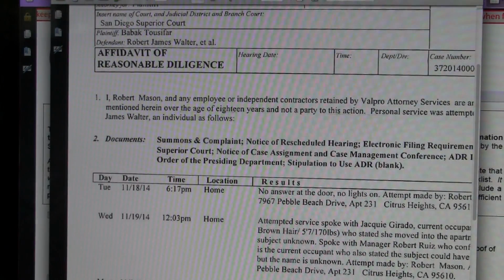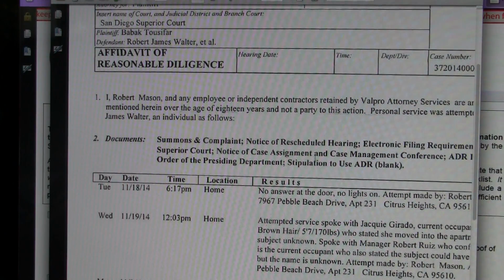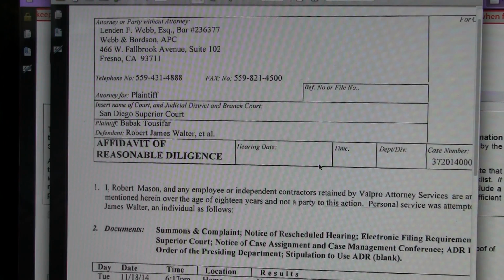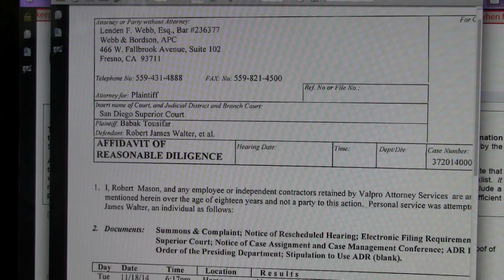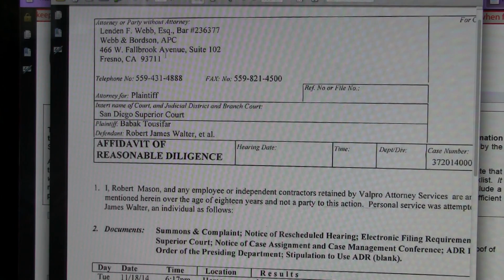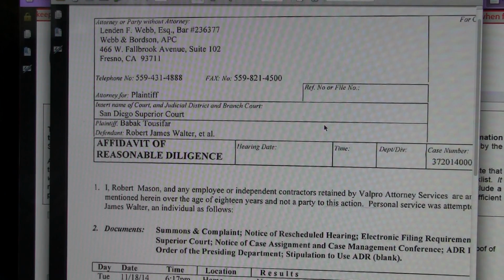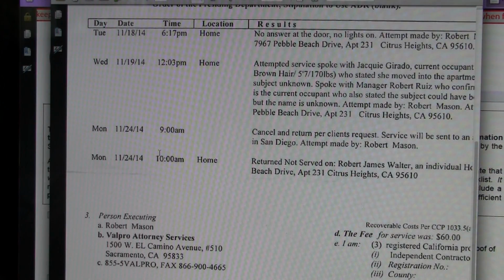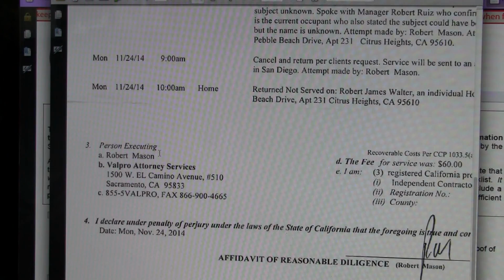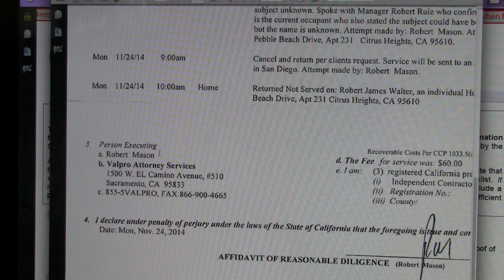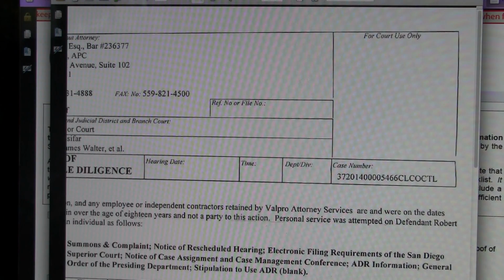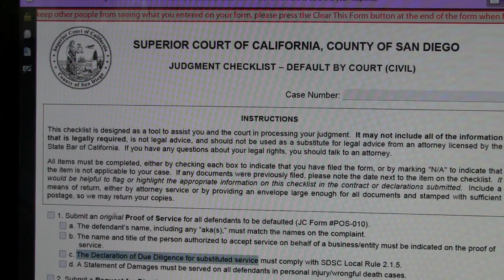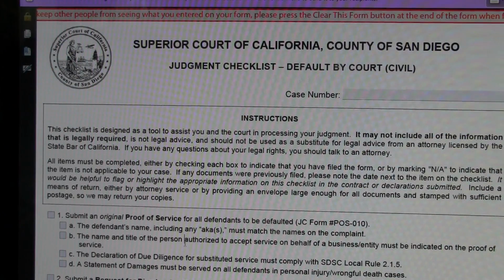We have an affidavit of reasonable due diligence that's filled out by the process server, and you would basically fill in the attorney's name, location, all of the basic caption information, and case number. Then this will detail the attempts the process server tried to make in service of the defendant. So that's another alternative if we never were able to submit an original proof of service.